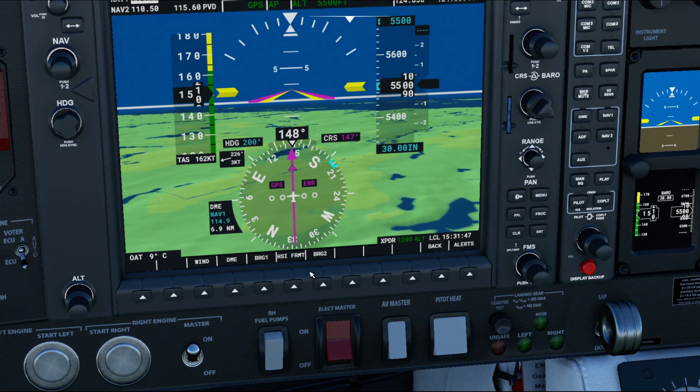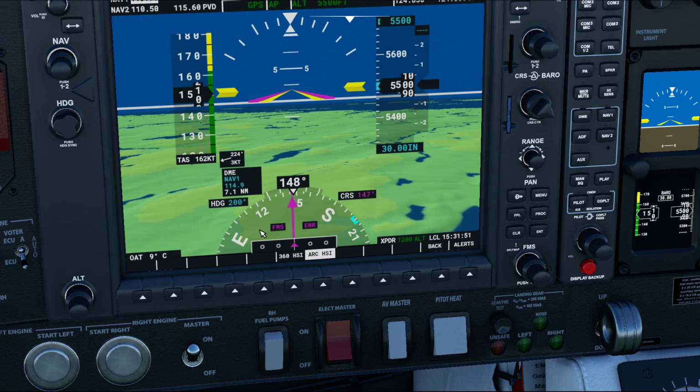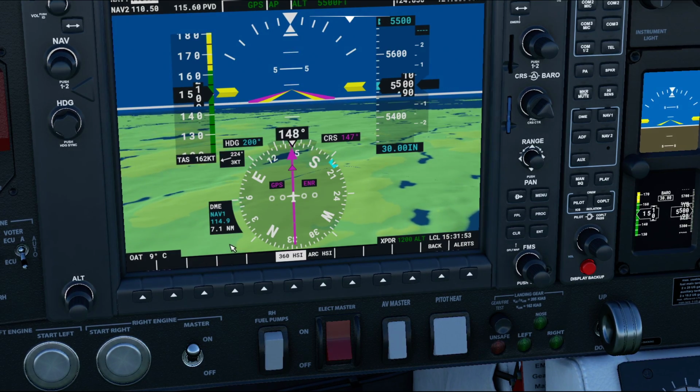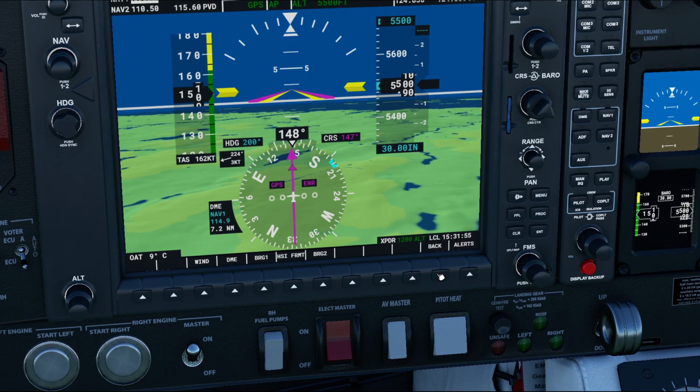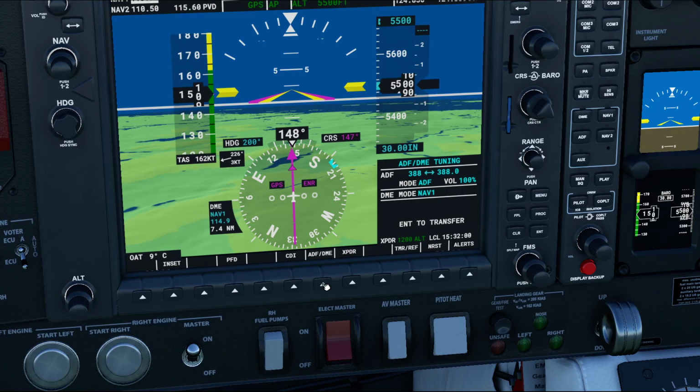Speaking of ADF, how would you set the ADF? Well, before we do that, note that right here you can switch between this arc and this arc, so you can do airliner mode if you're so inclined. Back button, I'm going to go back. Then you go to this option called ADF DME. This one lets you pick the ADF and DME.